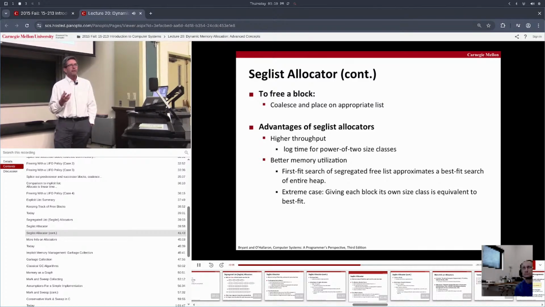But the big thing about seg list allocators is that, like we talked about before, they approximate best fit without sacrificing performance. Before, if we wanted to do best fit on a free list, we had to search the whole free list and then choose the block that fit the best. In this case, we get best fit for free by virtue of having these size classes. And this is how you can improve your memory utilization.